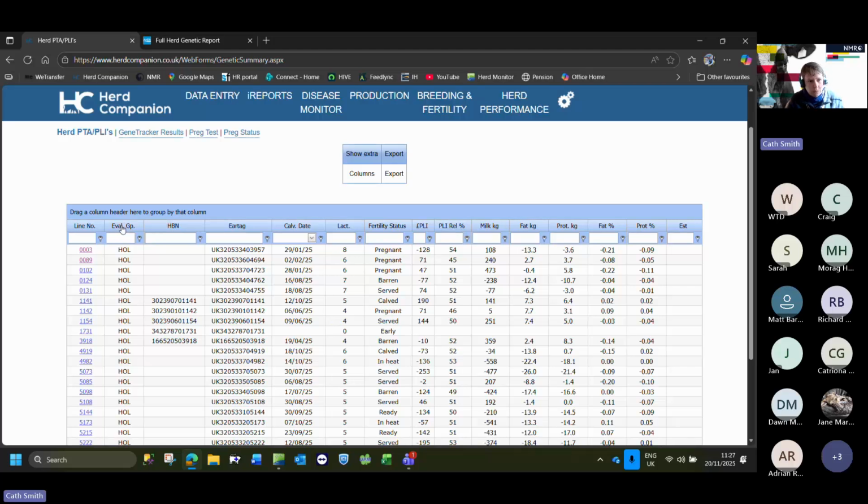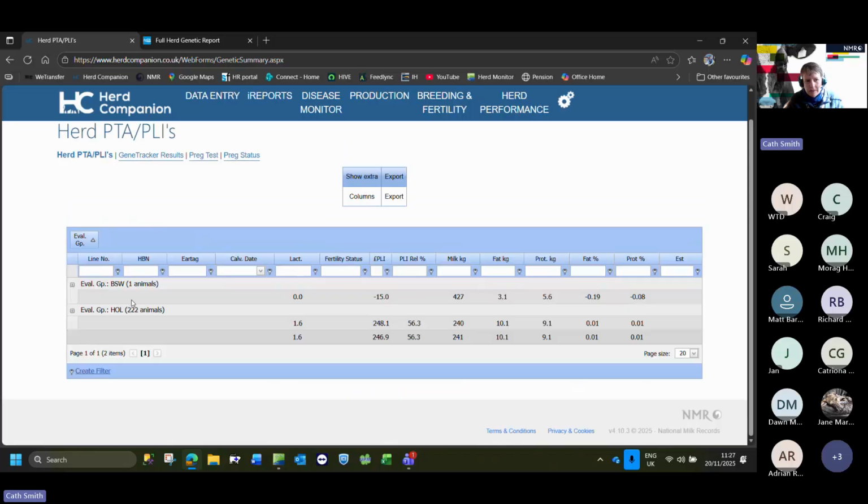Also, that other table will do the same. If I just lift that heading up and drop it into the blue area. Oh, that's why it was one Brown Swiss animal. I knew I had Brown Swiss somewhere. So that will then allow you to see how many animals you've got, Holstein, Brown Swiss, on that one.